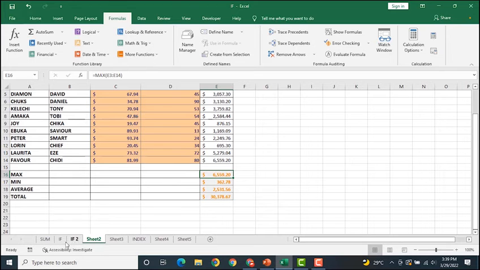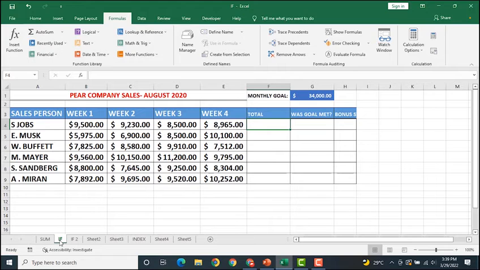Now I'll give us the first example about IF. If you click on this table, you see that we have a table called Peer Company Sales, and we have the salespersons here. As you can see, we have their sales from week 1 to week 4. First of all, we have to find the total. So I will find the total here by typing the equal sign, our normal SUM, then select the cells from B4 to E4, then press Enter.